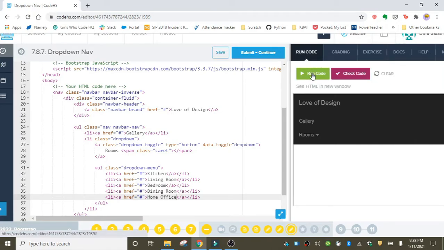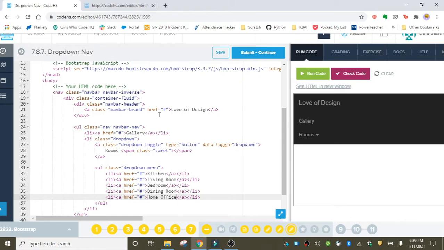Okay, beautiful. So you might want to open up in a new window to see the full effect. This looks great. You have your gallery link, you have your rooms link, pull it down, and everything was almost smooth. Let's see what we're missing for the drop-down menu. Okay, so it looks like the only thing that was missing here was an equal sign. Data-toggle should be set to equal.